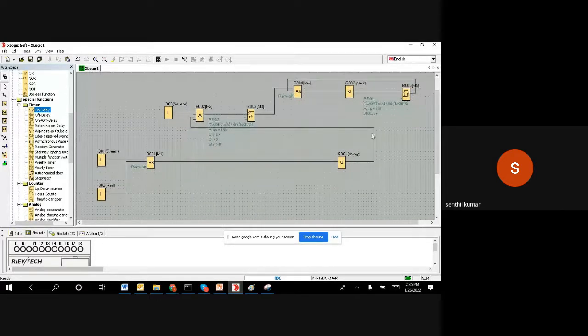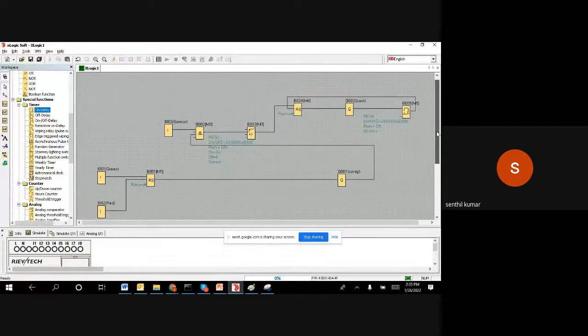So let us quickly run through this logic and see to what extent it works. When I push the green, the conveyor starts immediately. While the conveyor is running, if the sensor comes 1, 2, 3, 4, 5, this counter is going to count up. Once the count comes 5, it will go and set it. And once you set it, the packing motor will start, and 10 seconds later it stops by itself.